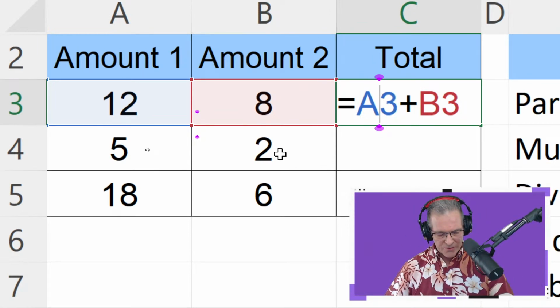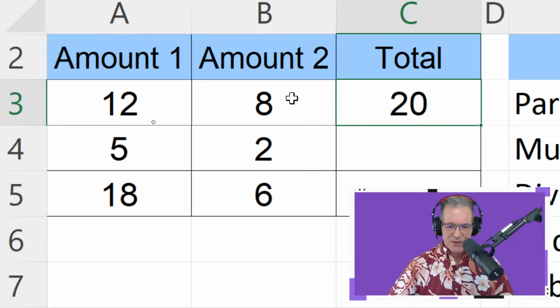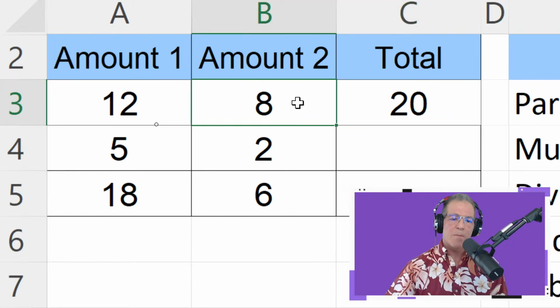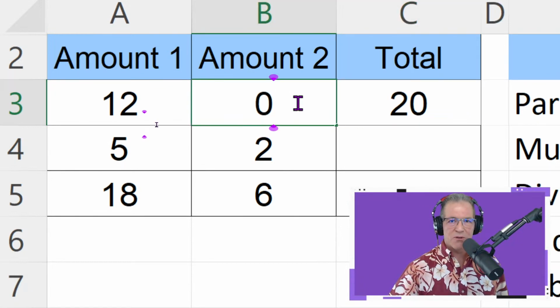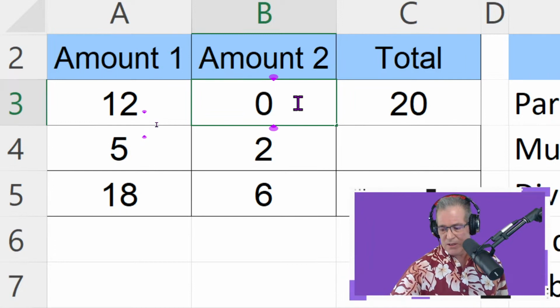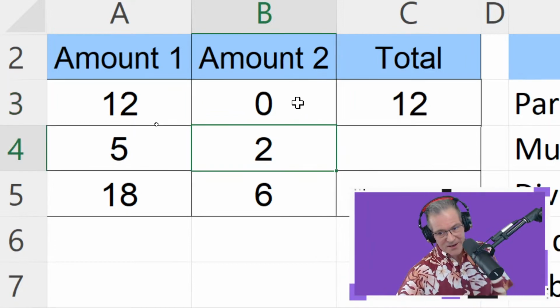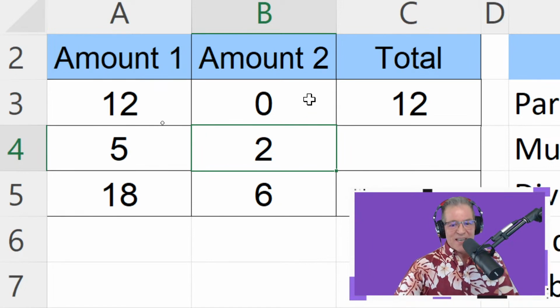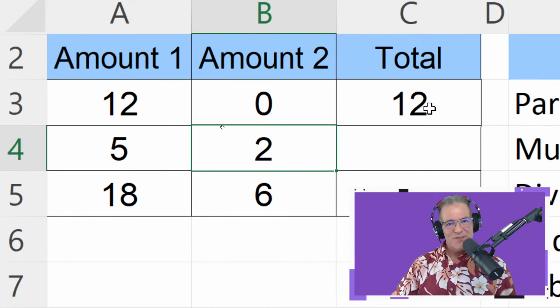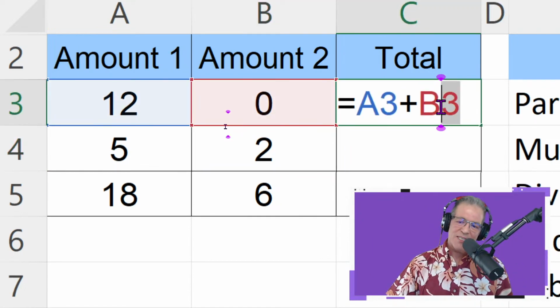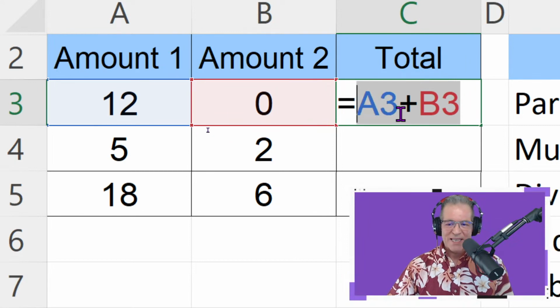So now let me show you another way. Watch this. I'm going to make amount to be 0. So 12 plus 0 is 12. That's right. The numbers change, the contents of the cells change, but the cell references remain the same.